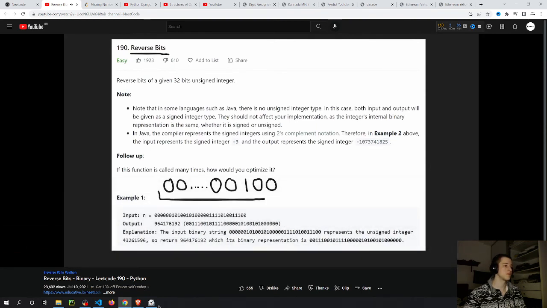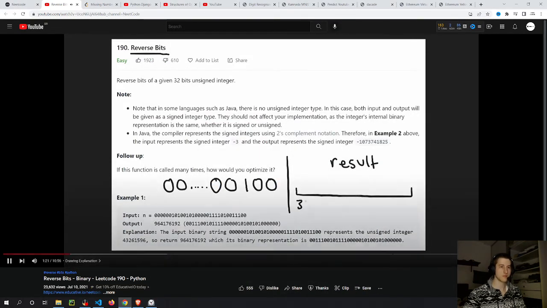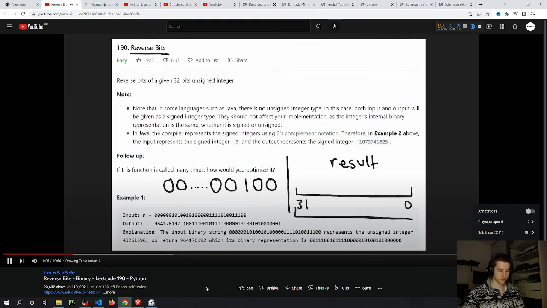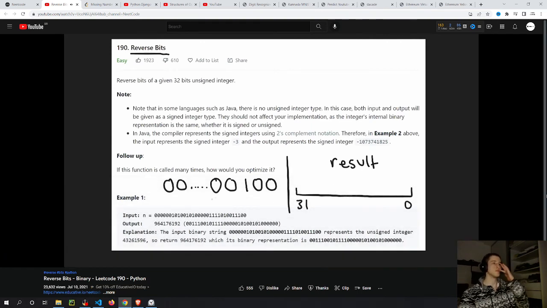There are many ways to do this problem, right? Suppose we declare an output variable for the result, and this is where we put the last bit, the 31st bit, and then over here is where we put the 0th bit, right? So we have 32 bits in the output. Initially, we'll just set all of these to 0, right? So we want to go bit by bit in the input.